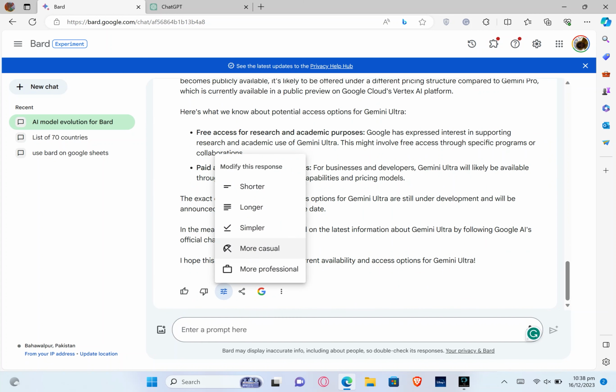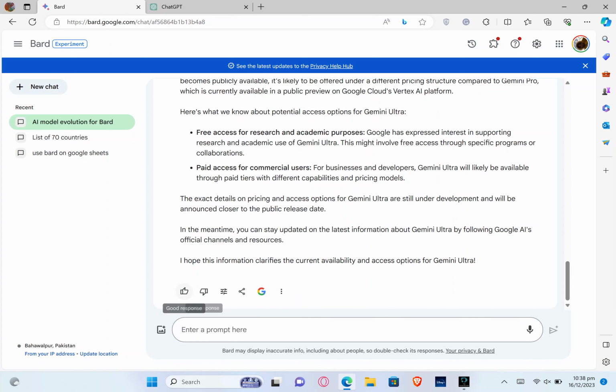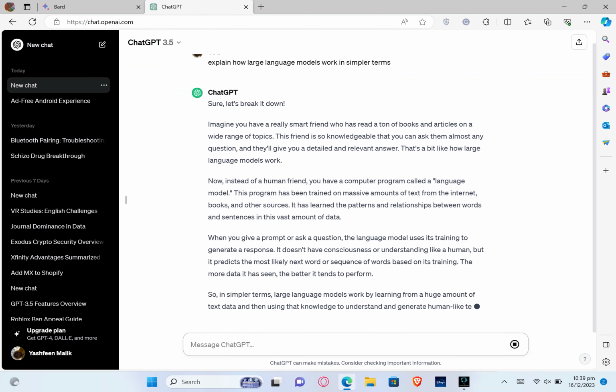You can modify this response as well into shorter, longer, simpler, more casual, and more professional. You can give a good or bad response to the prompt as well. Now let us check the prompt that explains how large language models work in simpler terms. Now let us check a response in ChatGPT to explain how large language models work in simpler terms.